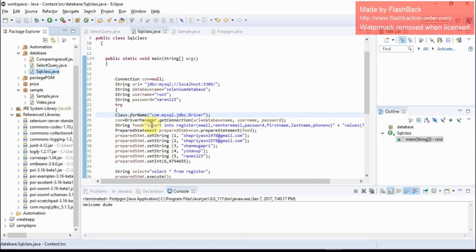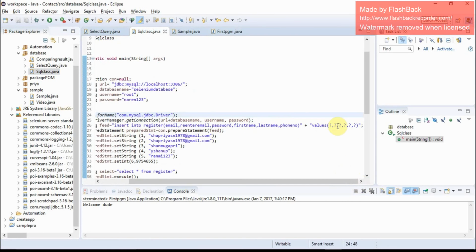I have written the insert query: insert into the table named register. Then the column names of the table: email, re-enter email, password, first name, last name, phone number. Then values, the actual values which we are going to enter. So I have used that one.